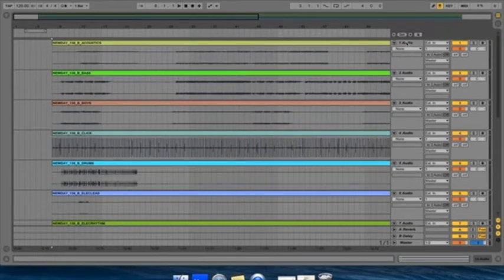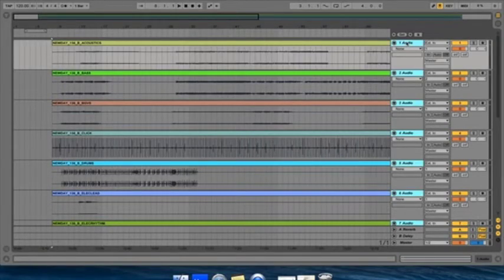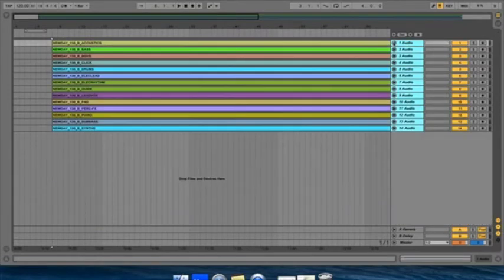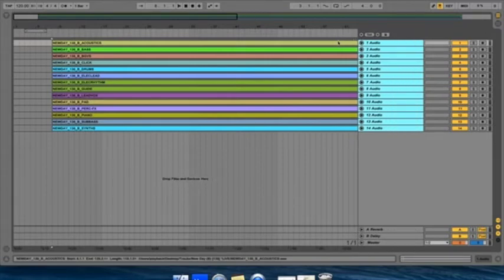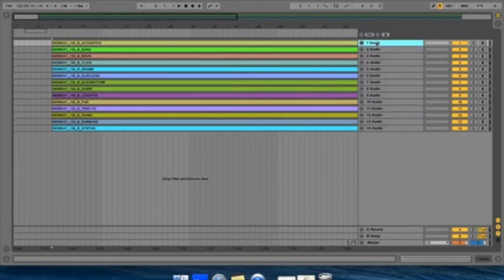Now shift-click and select all the tracks, and click this arrow to minimize them. I'm going to click here and drag out the track names so I can see them better. You can hit Command R to rename the tracks. Once you rename it, hit Shift to go to the next track.